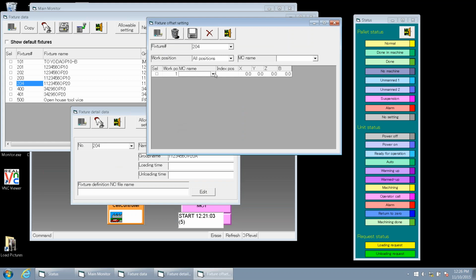Okay, MC name, we're going to specify as common machine. And our index position, again, is going to be 1. And we'll put in offsets, say, of 10 for X, 10 for Y, and then 5 for Z. All right. So let's add the second work position. Do the same as we had before. So we have 2 work positions.